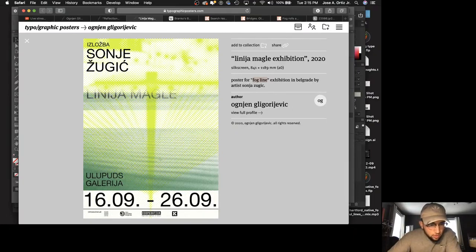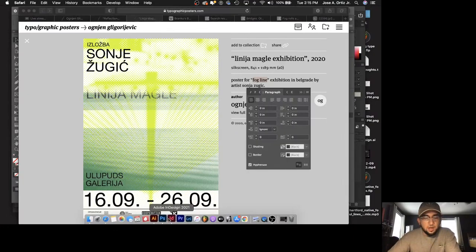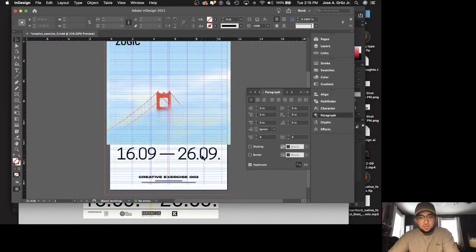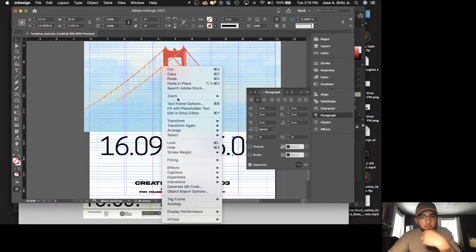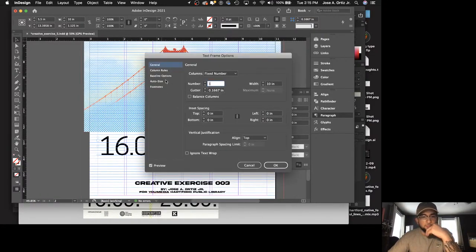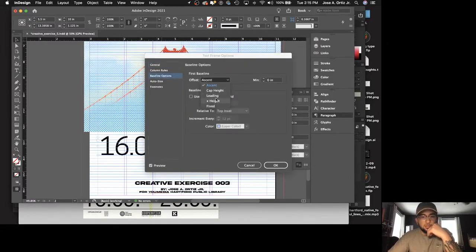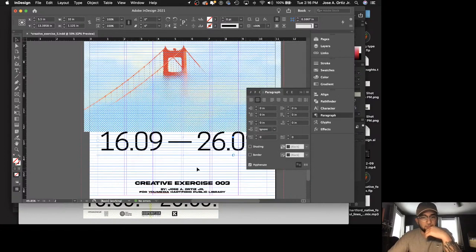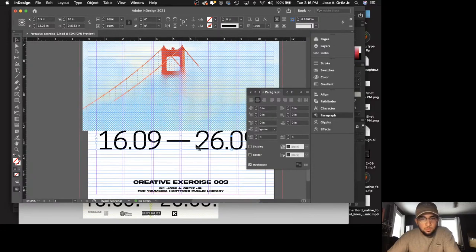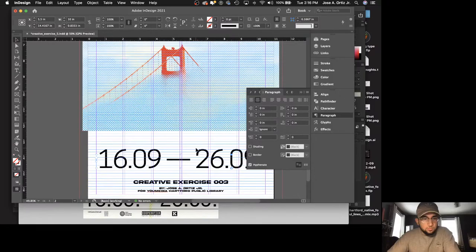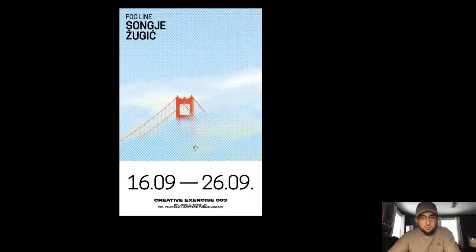Underneath that, we're gonna have a bunch of logos and stuff. So underneath that, we can put our sub information. And before we do that, I actually am gonna hit right click, text frame options, baseline, and I'm gonna make sure that these are fixed to the leading. Alright, so now that our letters are sitting on the baseline, we'll bring them down ever so slightly. Nice.